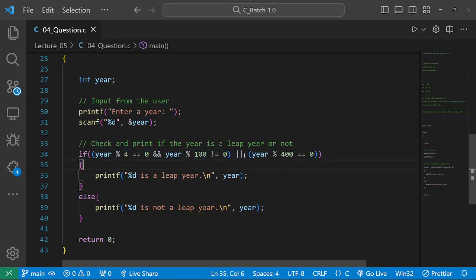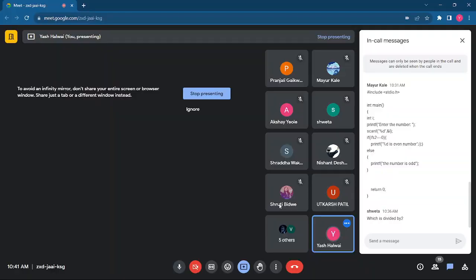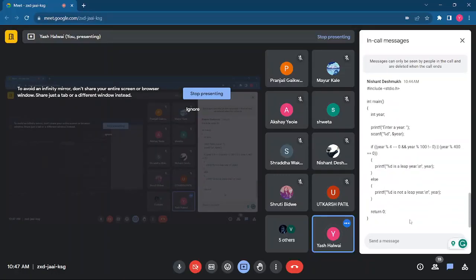And what is the OR? It means either this condition, either that condition. So this condition is year % 400 == 0. A very simple logic. Please note it. If you understand the concept, please let me know.